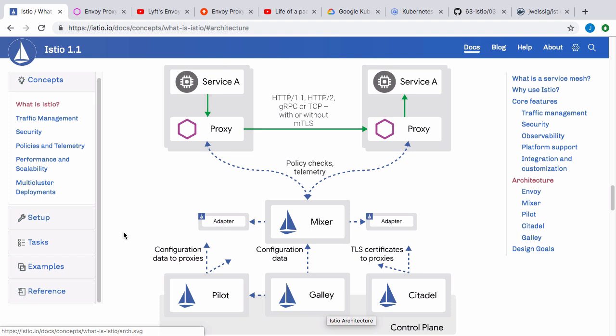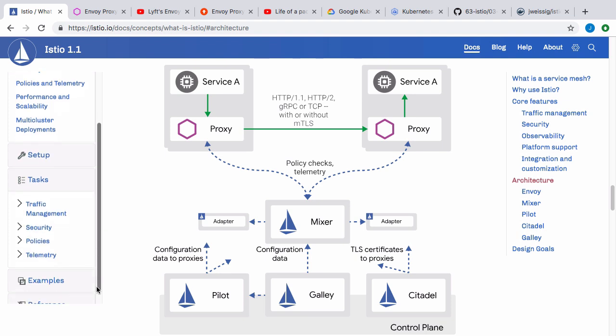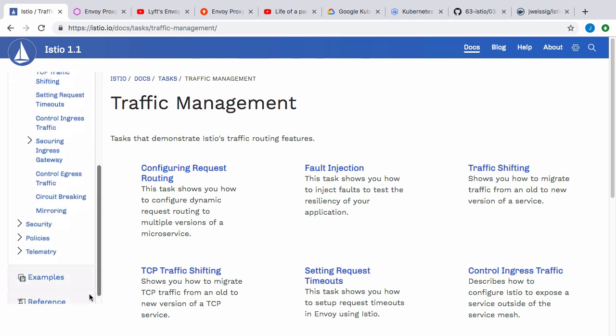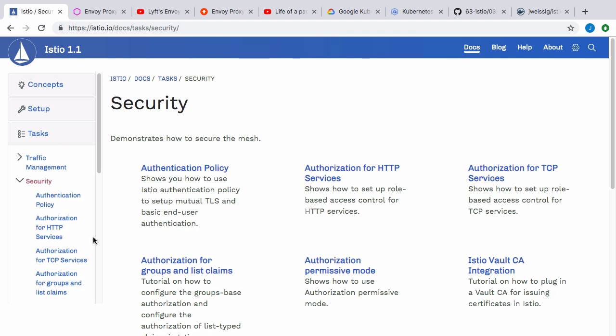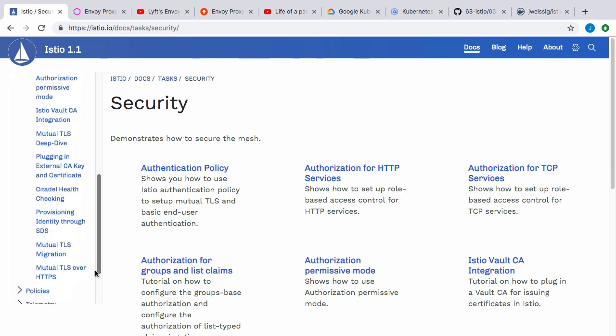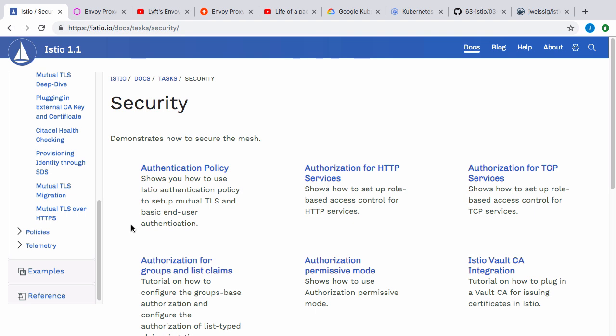One really cool thing about the website is this tasks section here. Talks about stuff like traffic management, like load splitting, traffic monitoring, fault injection, etc. Then you can check out security with lots of different stuff in here around authentication and authorization, etc. By the way, all of these are sort of labs that you can go through.